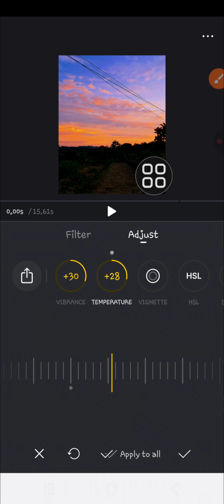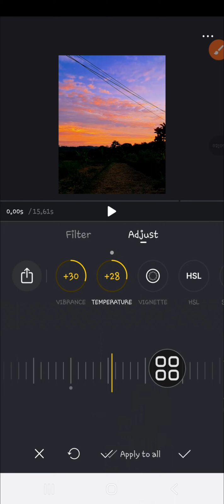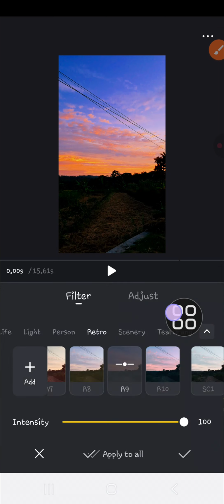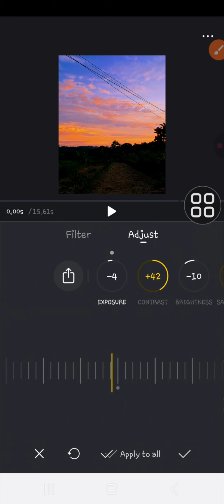And actually, if you're still not satisfied with the adjustment, you can keep adjusting until you get what you want, because each video has a different adjustment or different setting. It depends on your video. And then don't forget to click on apply to all, so the adjustment will be applied to the whole video. Okay, and let me check it. Okay, this is for the adjustment.